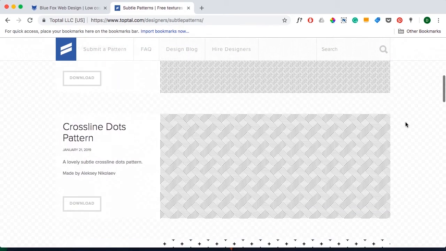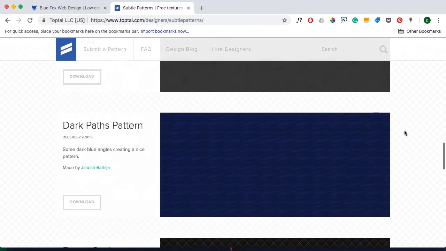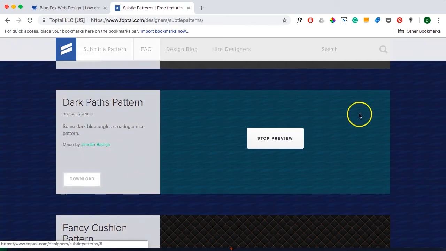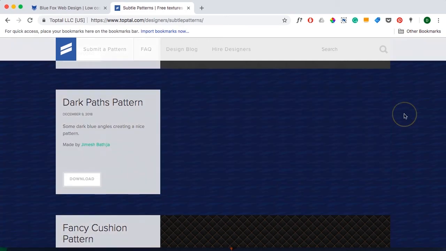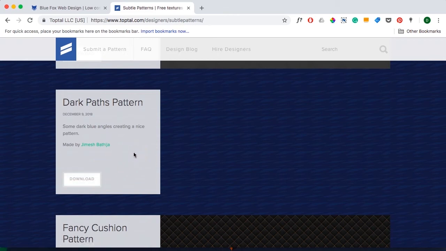So if we scroll down a bit, these aren't quite what I'm looking for, but when we get to this dark paths pattern, I noticed that it will work quite well with our color theme on our website. So if you select it, select preview, you'll be able to see what it looks like when it's tiled. So that looks good to me. Ordinarily I'd press the download button and save that to my desktop, but I've already saved it. It's in your course files.